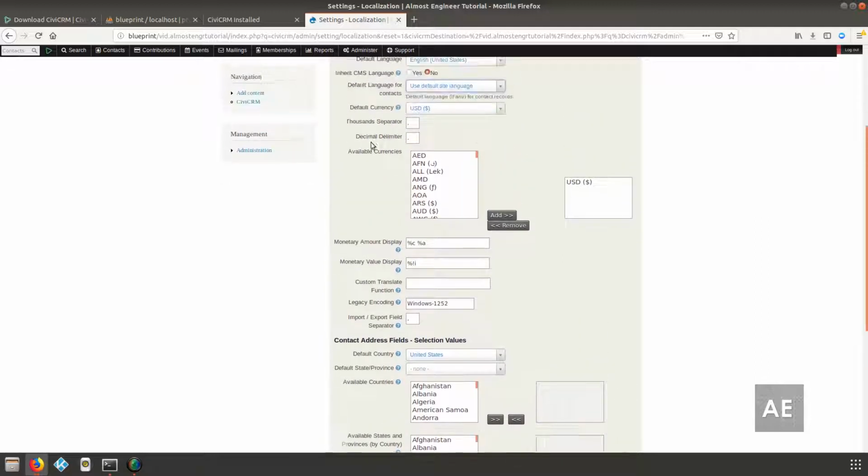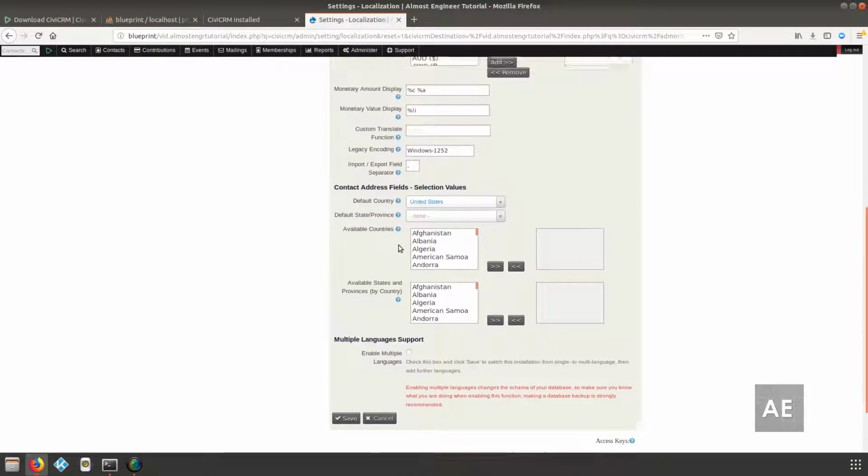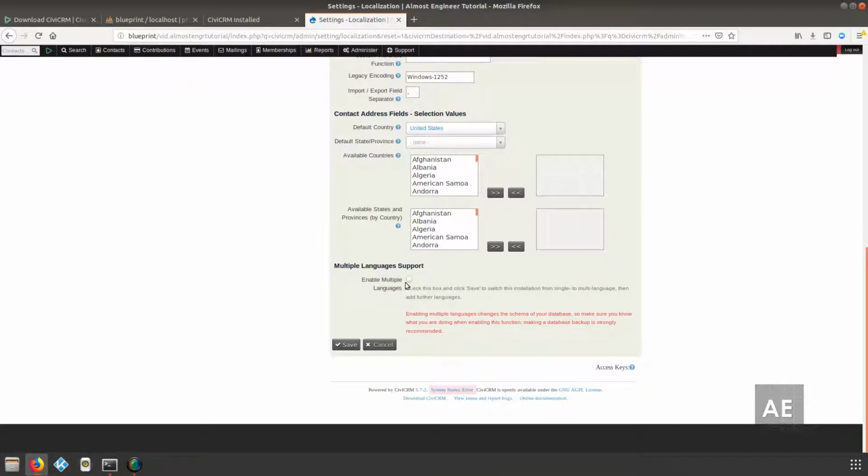Currency is US dollars, separator, decimal. If you have additional currencies, you can select those here, but I'm going to stick with the default of US dollars. And then also we have some formatting here. I would recommend leaving this as is. And then the address will stay with the United States, but if you have a need to get information from other countries, you can select those here, and also other states and provinces. And if you want to be able to support multiple languages, you can check this box, but I will leave it the same. So in that one, I will click Save.